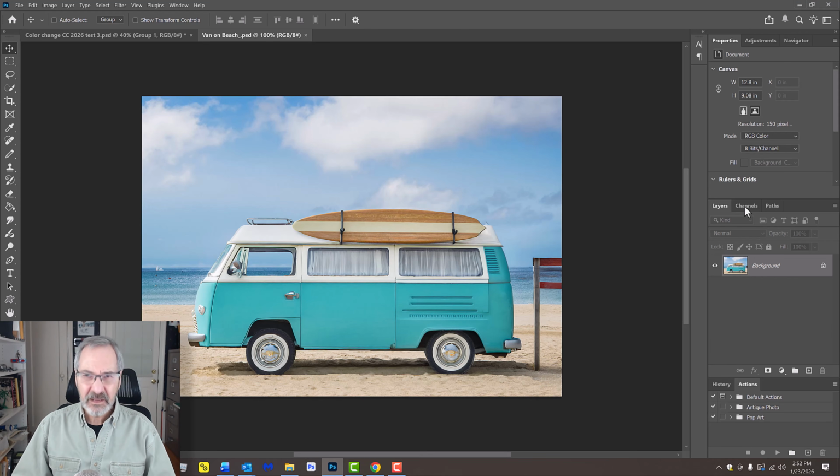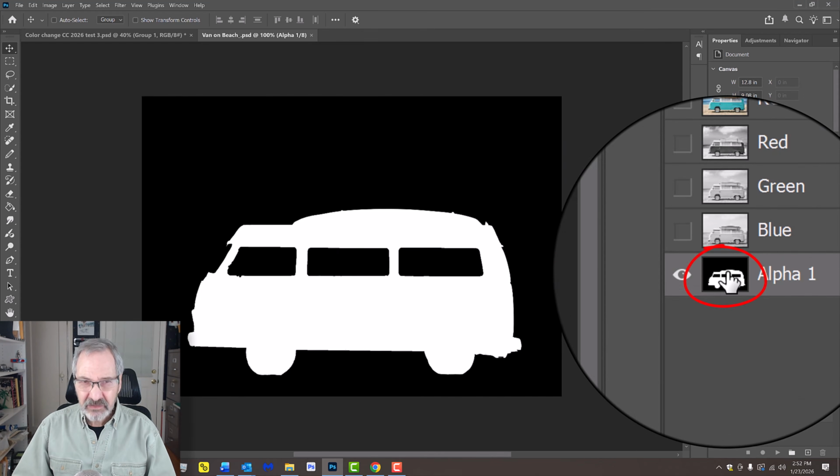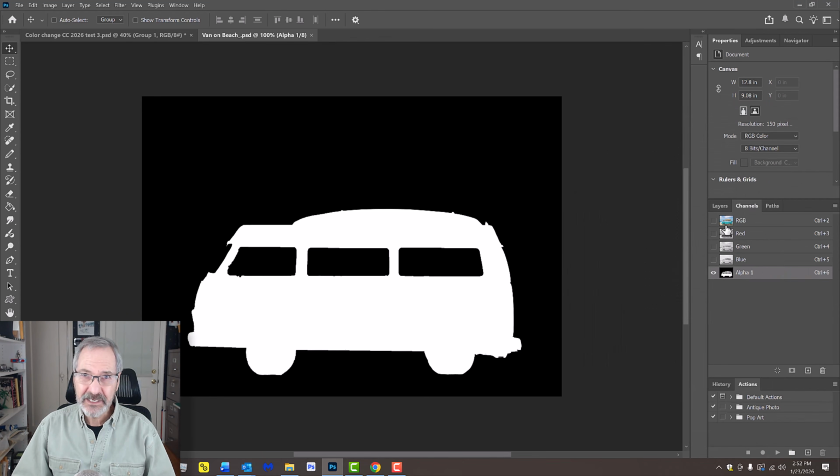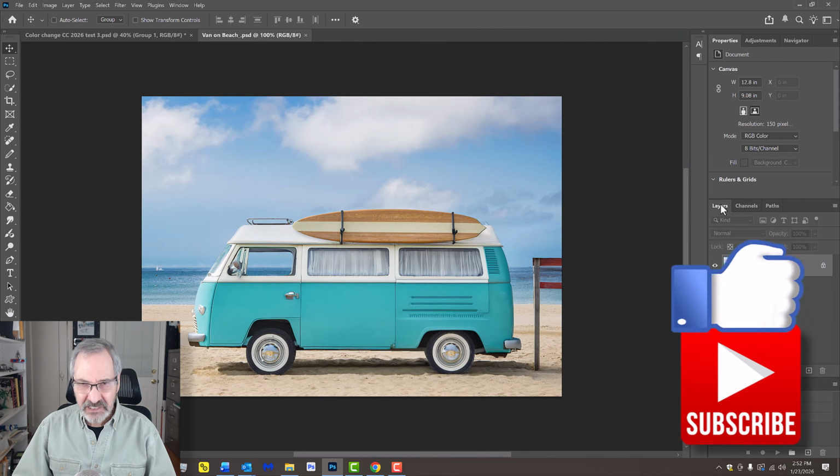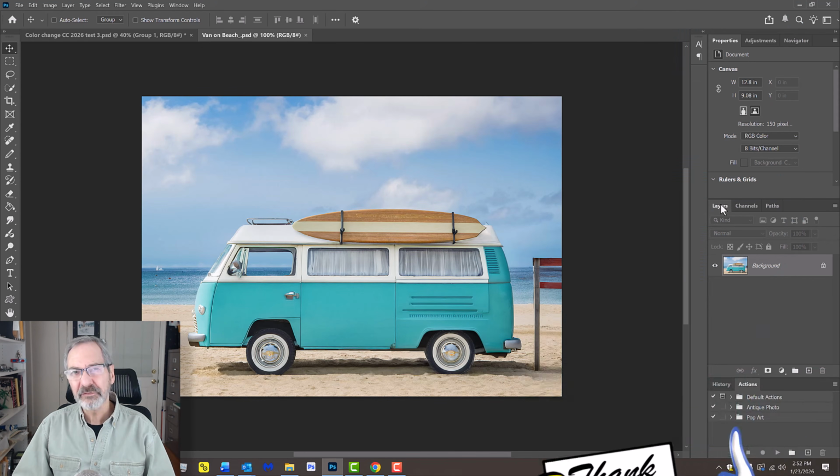To save time, I also included a channel of the van itself. However, I'll show you how I created it in case you're working with a different image. The first step is to isolate the subject you want to change the color of.